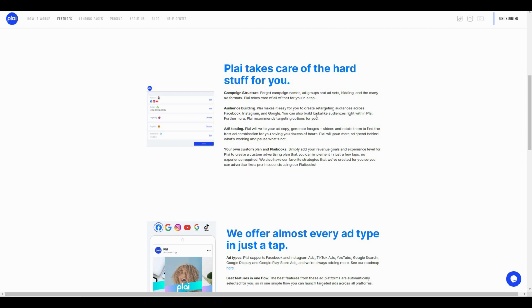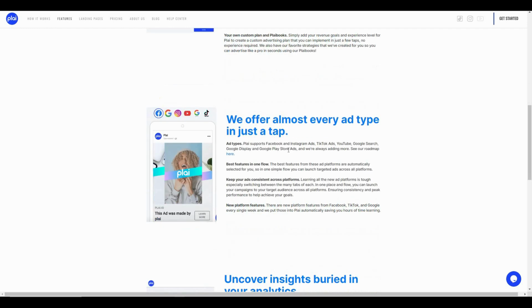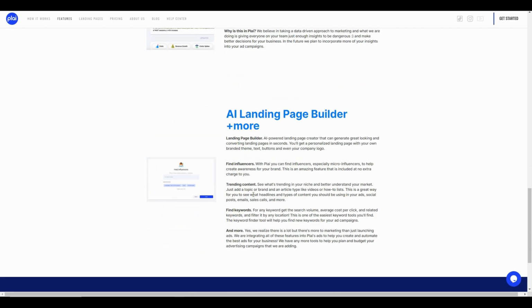Plai also lets you create retargeting audience across many different platforms. There is also A/B testing in Plai so that your ad campaigns are always effective. Plai supports a lot of platforms such as Facebook, Instagram, TikTok, Google. And the best part about Plai is that they give you full analytics on the ad campaign that you are running, so that you know which one of your practices are doing the best and which practices are not doing that well. As a bonus, Plai also lets you create landing pages, which is amazing and a great feature to collect lead information.